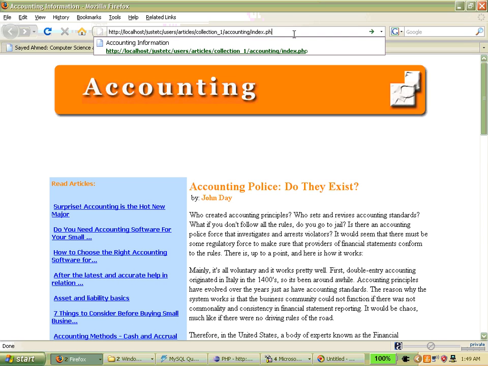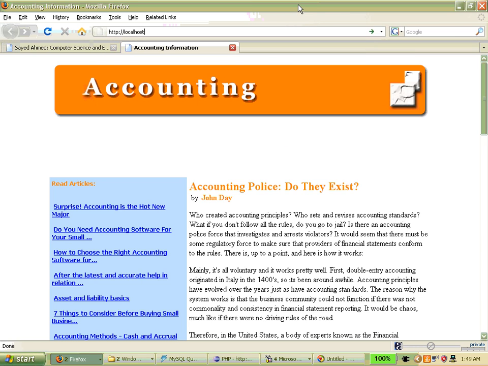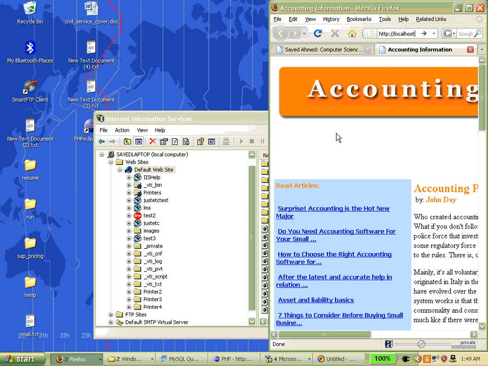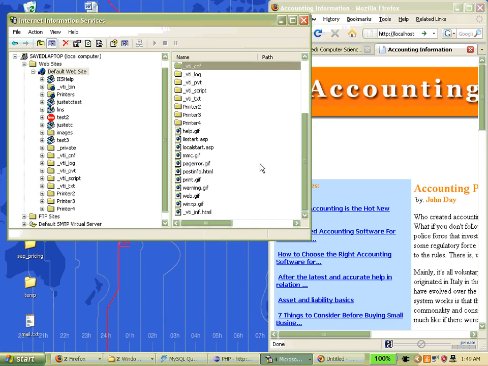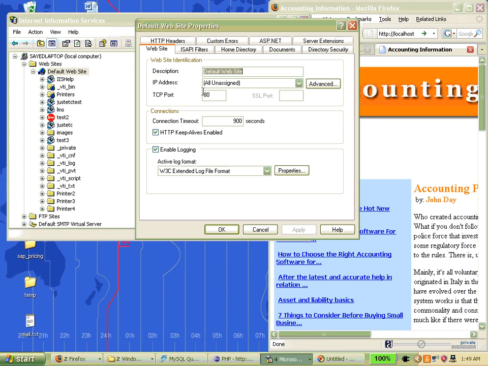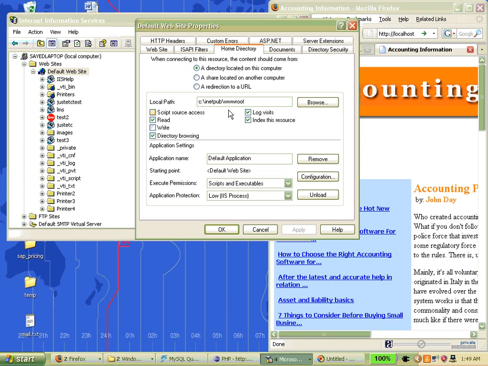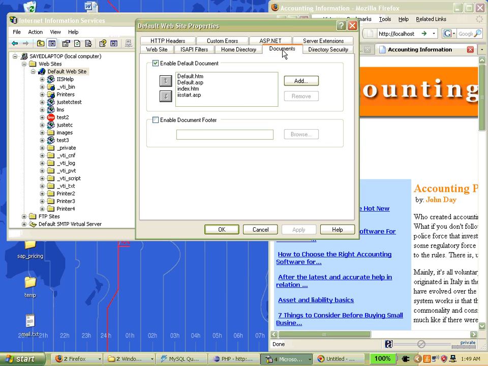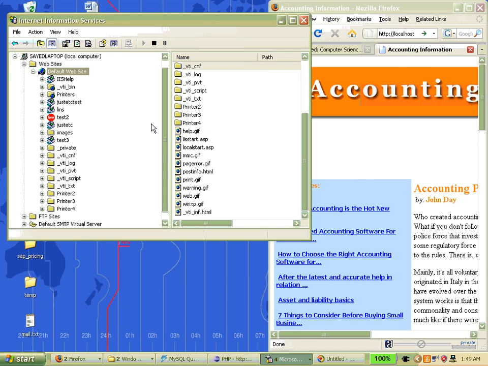Okay, if it were like this, localhost, then it would be showing this IIS start.asp, local start.asp, opening them. I think it is because of this home directory. I think if it finds any of the files, it will show them. Okay, but we are opening here.